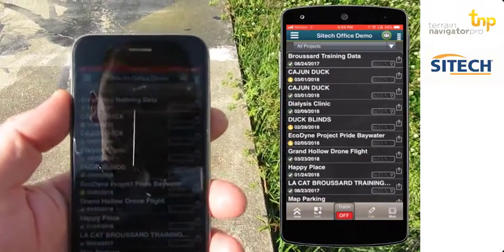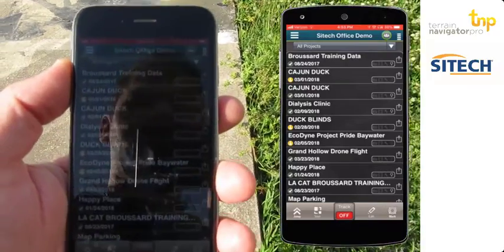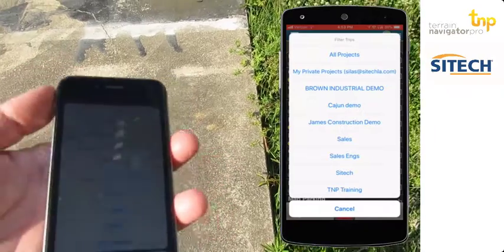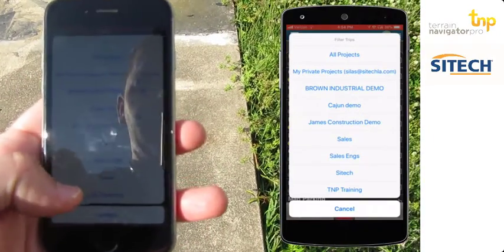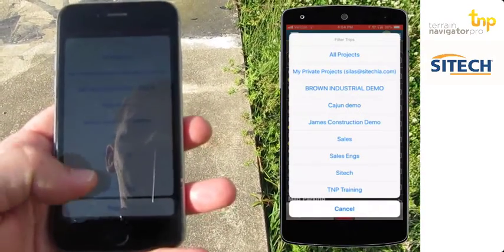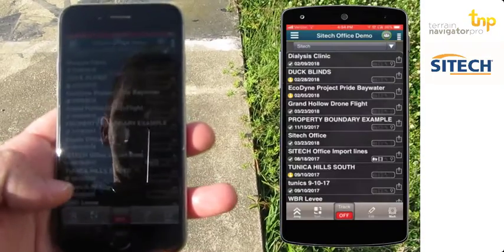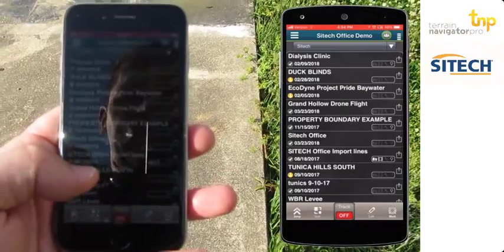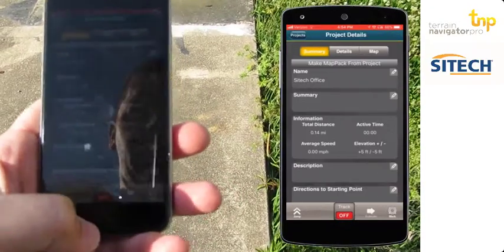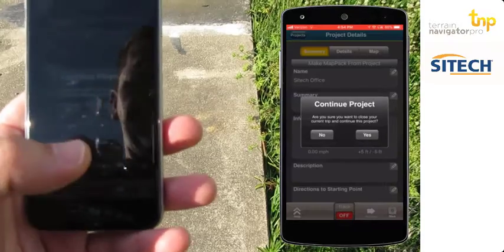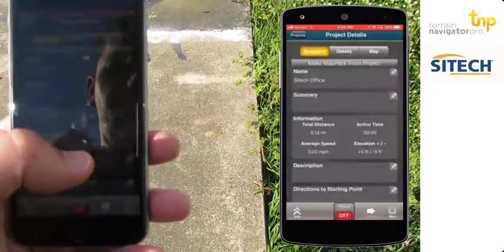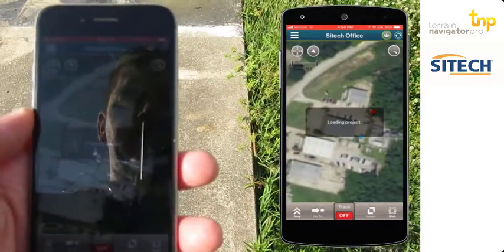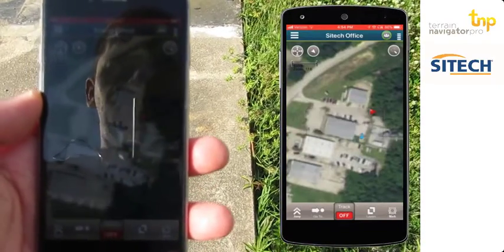If you remember, we set it to the SITECH team, so I can filter my projects. I can go to teams, and from all projects I can switch that down to just the projects that are available to the SITECH team, and that narrows down my search a little bit. Now I'm going to go to SITECH Office and click activate, and it's going to ask me if I want to continue, and I'll hit yes. It's going to load my project.